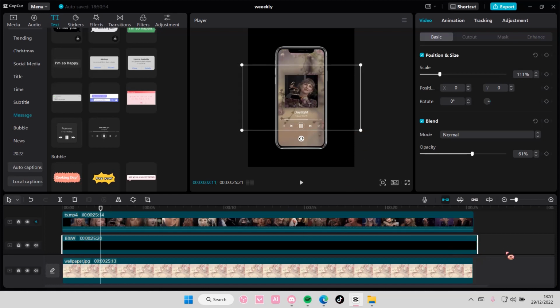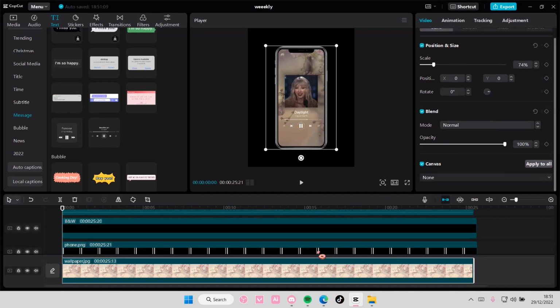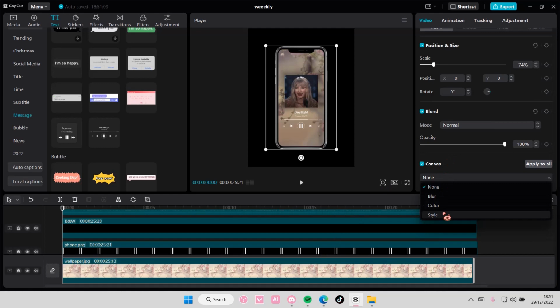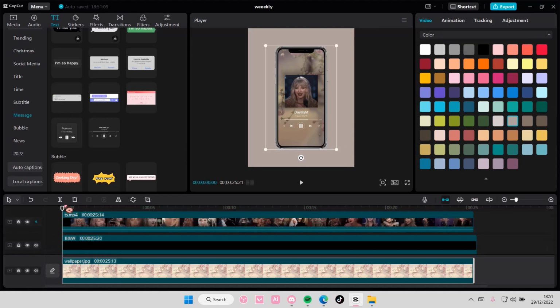Okay, now once you're done with that, I'm going to add a background to this blank space here. So select it, go to canvas, select either blur, color, or style. I'm just going to choose color for mine, and I'm going to choose this one. And that is basically it.